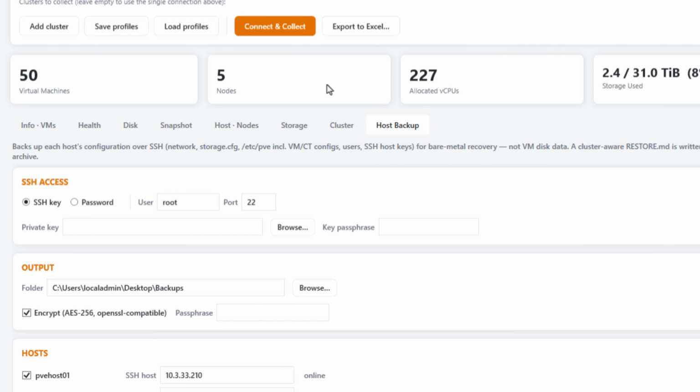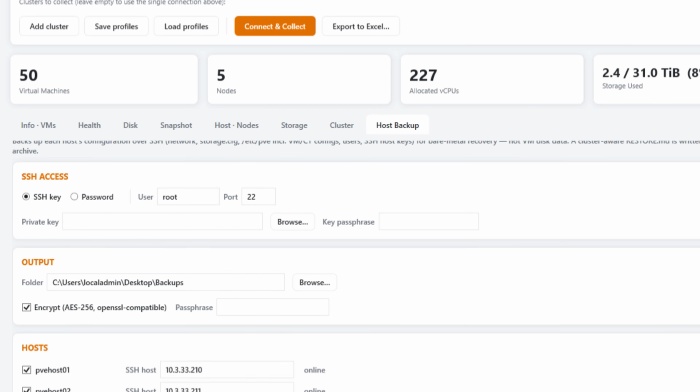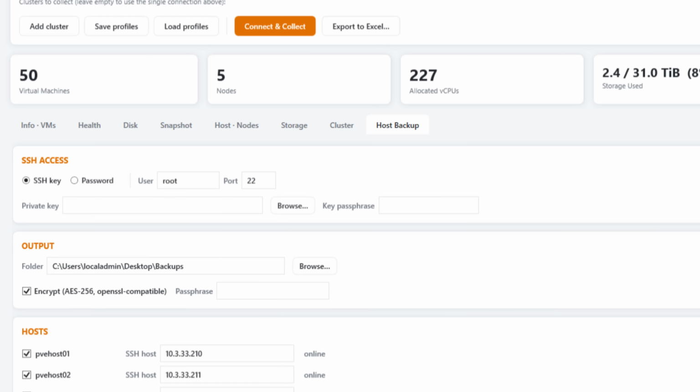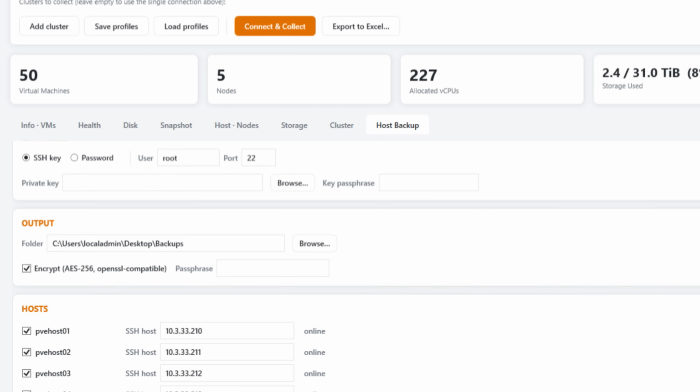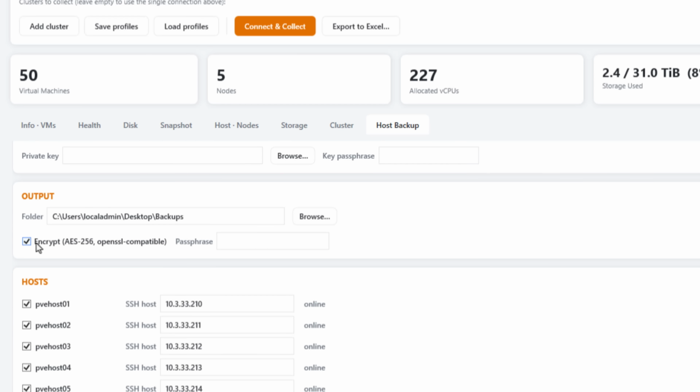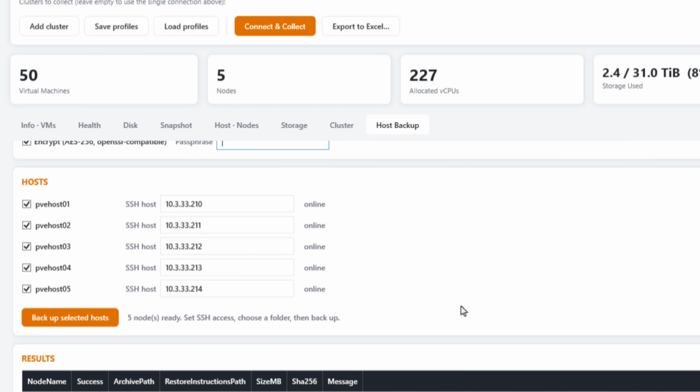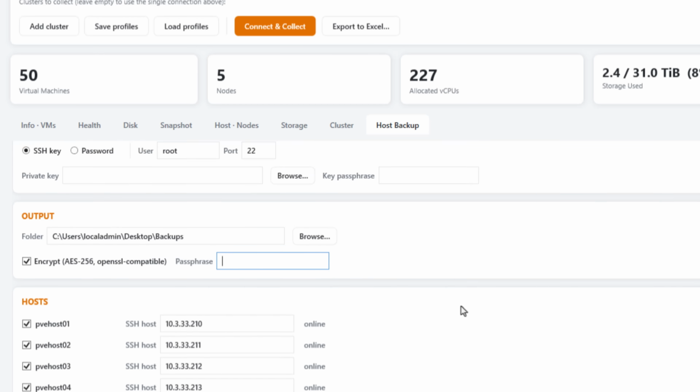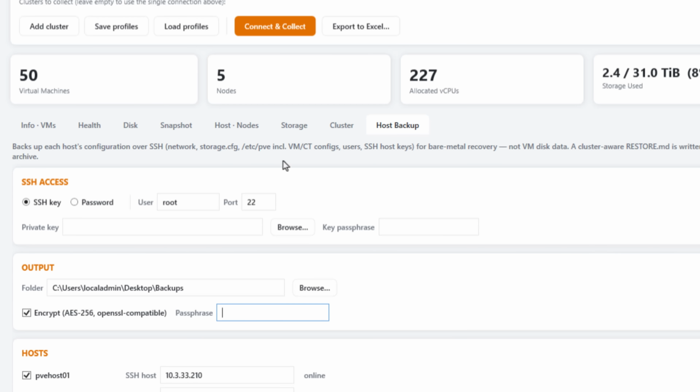Now, one feature that really surprised me was a built-in host configuration backup capability. So instead of backing up virtual machines, this feature backs up the configuration of your Proxmox hosts. And it does that over SSH, and it even supports AES 256-bit encryption. So it captures things like your network config, storage config, contents of the /etc/pve directory, virtual machine and container config files, user information, and even things like SSH host keys.